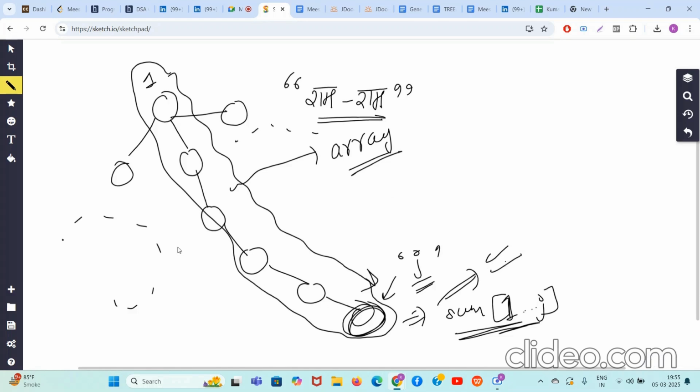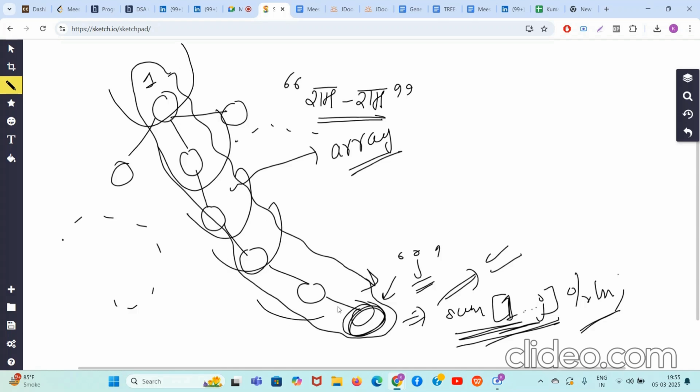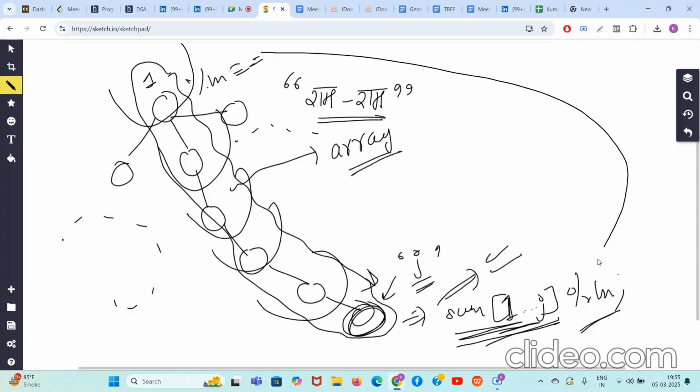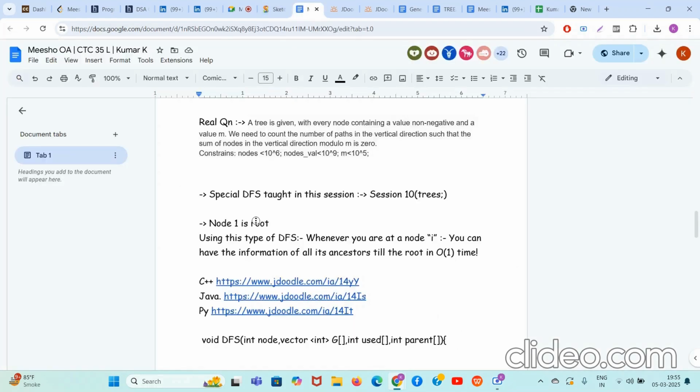Now, whatever the sum is, do it mod m. For all these prefixes, you just need to know how many prefix sums mod m are equal to your sum 1 to J mod m. Brilliant, tell me in the Google chat if people have understood what's happening here. Just like earlier in the array, this time when you reach J, your array is nothing but the full vertical path from node number 1 to node number J. You already know that sum from 1 to J. Just calculate it mod m and now do the same trick.